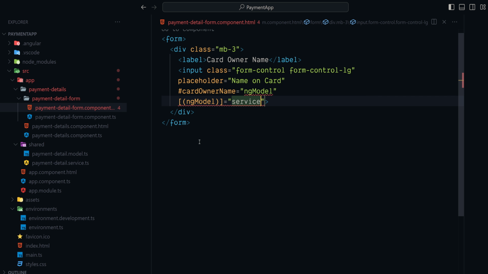So here we go, service. This is how we have injected the service class into the component. Then inside that, we have formData. Inside that, we have this property cardOwnerName.